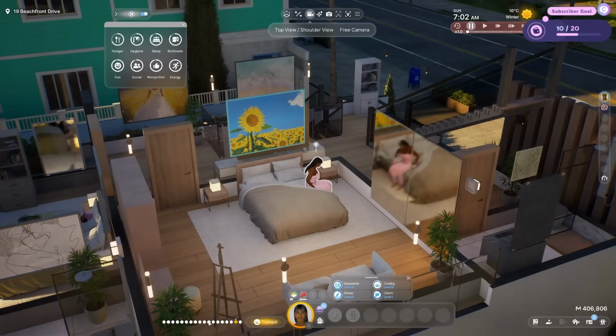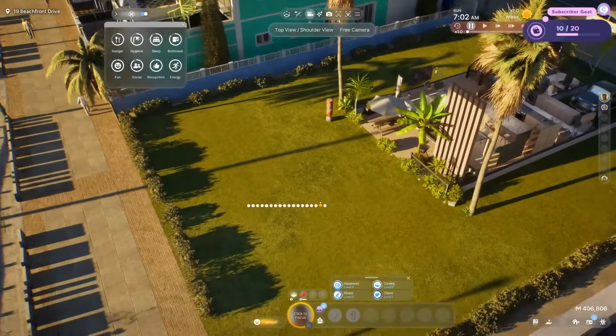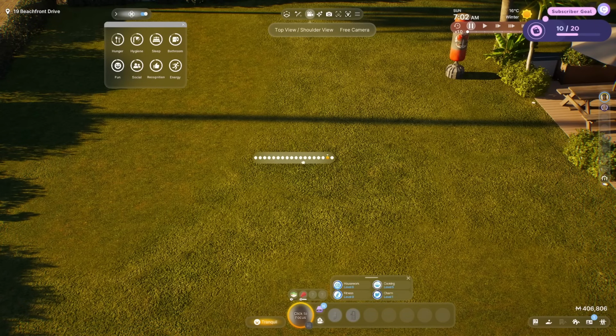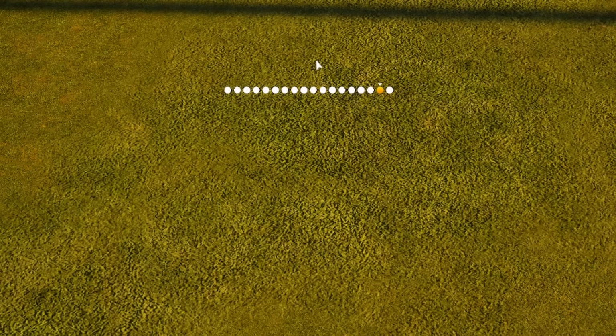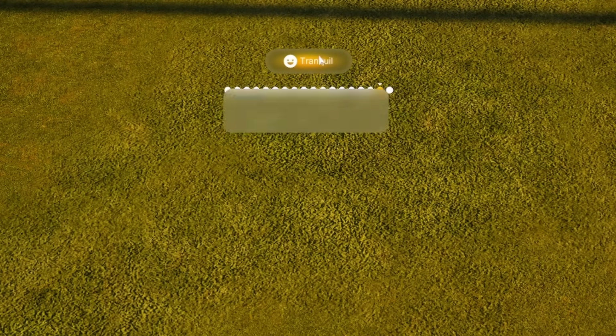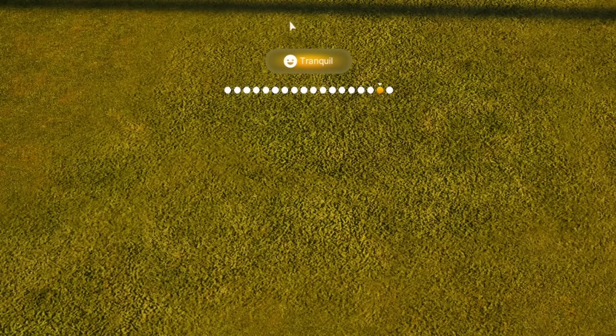Now let's go to the moodlets. I'm going to move over here. All right, so you can probably see it. It's the little moodlet thingies. If you want to see how a Zoi's mood is affected, this also goes along with the mood bar. So it says she's tranquil. You'll look and it'll tell you what mood the Zoi is in.